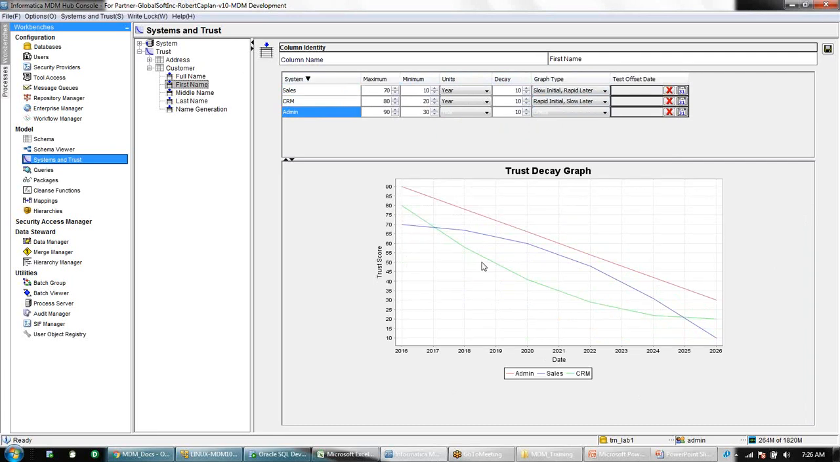So you can see how the trust is degrading at a faster speed in the initial phase, and at the end it is slow. And for the sales system, it is slow initial, rapid later. So initially it is downgrading at a slow speed, and at the end it is more. I can even see this for example. It is a little bit difficult here, but if you point the mouse over it, it shows that the sales system on 1/1/16 is 70, because it is on a yearly basis. So on the first day it is 70. Now if we come down, suppose here, in 20 it is like 41.